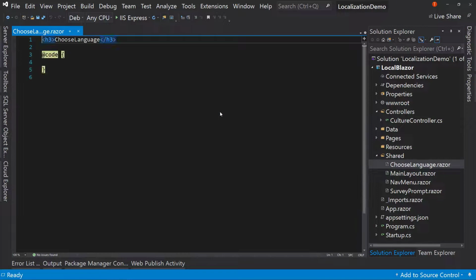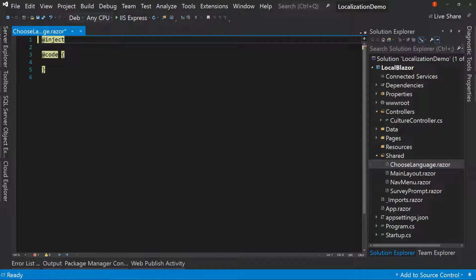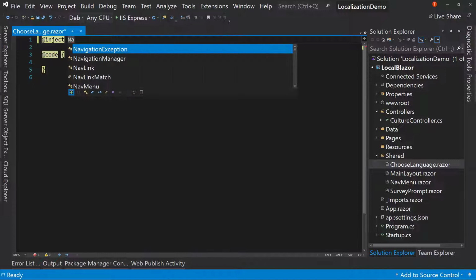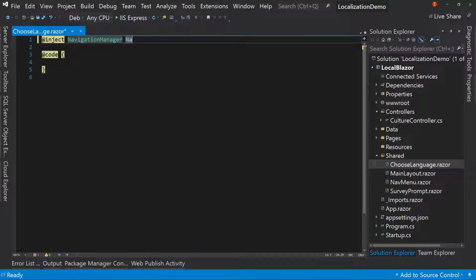I had a hard time spelling today. And this is going to be our dropdown. So we're going to get rid of the H3 tag at the top. And we're going to have a couple of injections. At inject, this is from dependency injection. So this is the same as asking for it from your constructor if it's a C# class. Navigation manager, we'll call this just navigation manager.